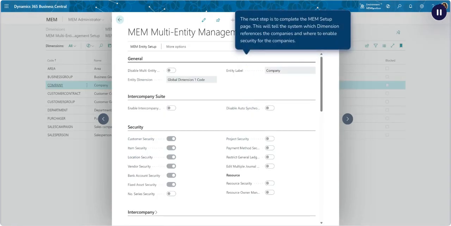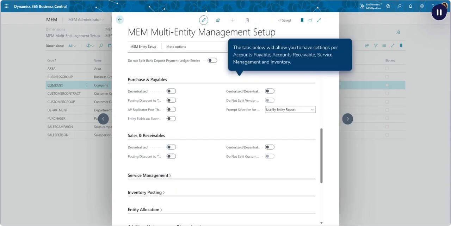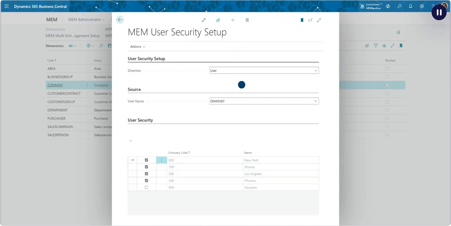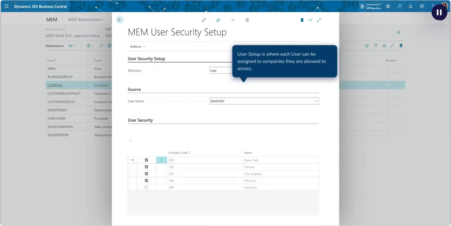The next step is to complete the MEM setup page. This will tell the system which dimension references the companies and where to enable security for the companies. The tabs below will allow you to have settings per accounts payable, accounts receivable, service management, and inventory. User setup is where each user can be assigned to companies they are allowed to access.